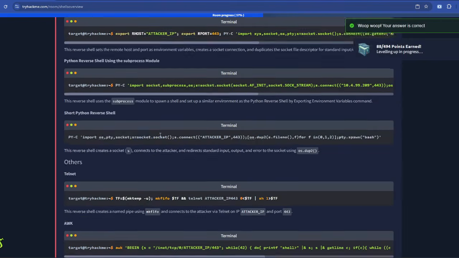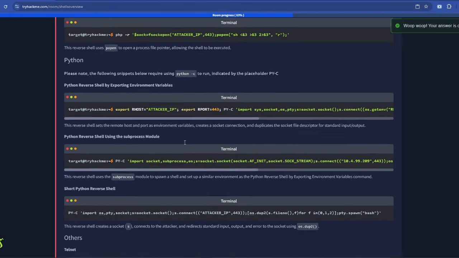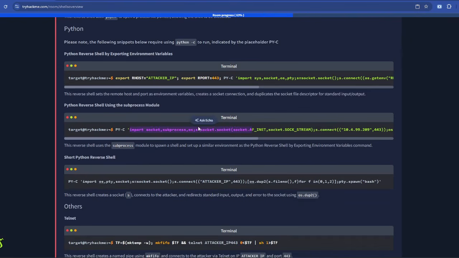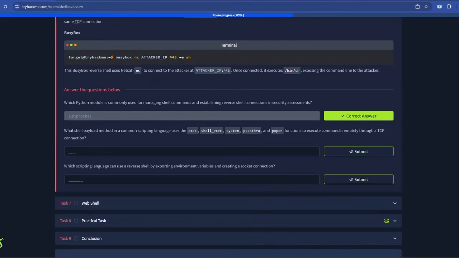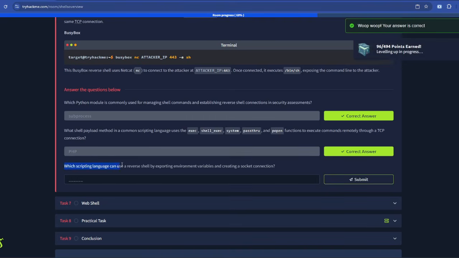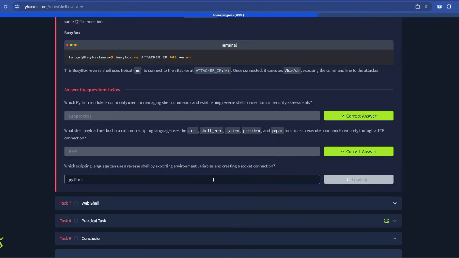And you see, you can see an active example here. This one uses the subprocess module to spawn a shell and redirect it back to the attacker's machine. What shell payload method in a common scripting language uses the exec, shell exec, system, passthru, and popen functions to execute commands remotely through a TCP connection? Well, you see, system and shell exec are PHP functions. That's why the programming language here is PHP. And which scripting language can use a reverse shell by exporting environment variables and creating a socket connection? So this one here is Python.